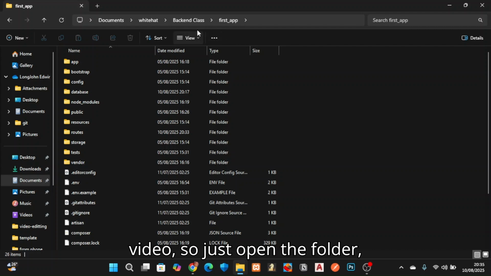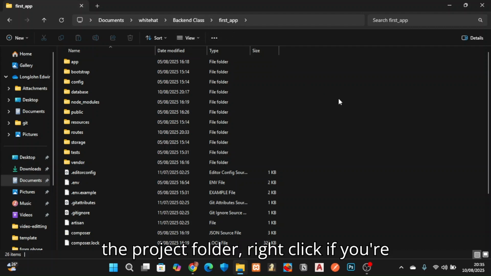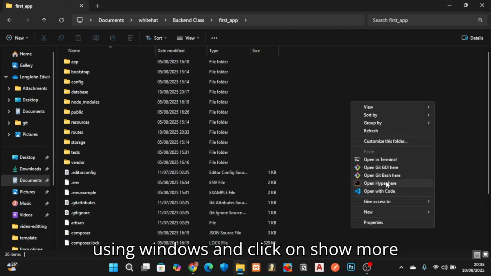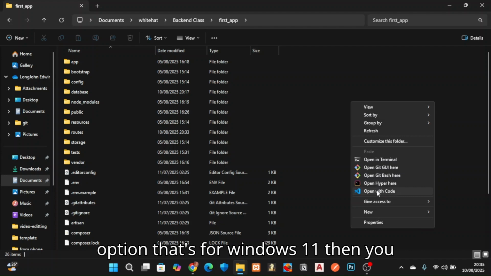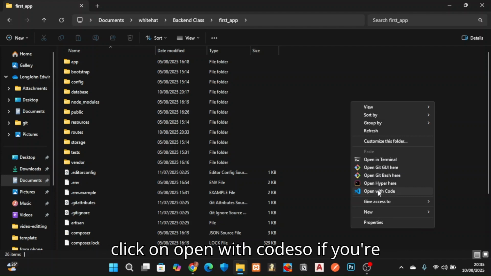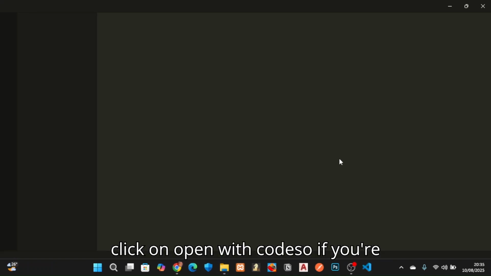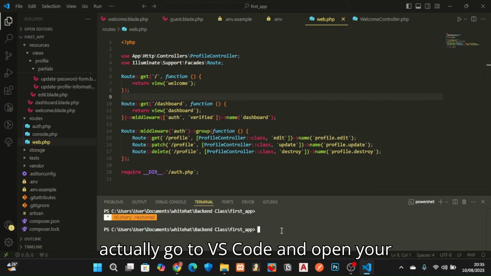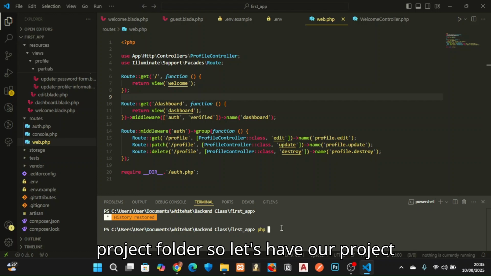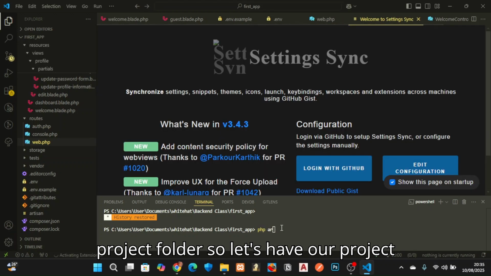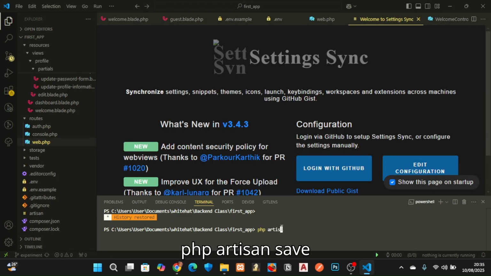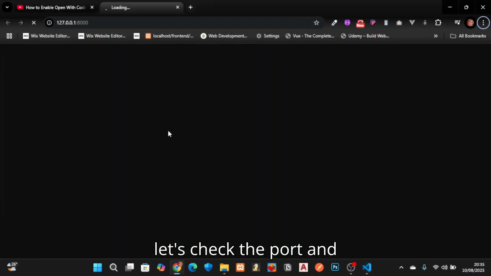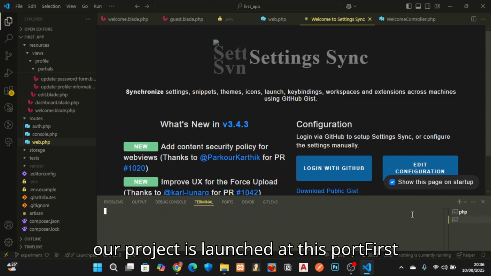So just open the project folder. Right click if you're using Windows and click on show more options. That's for Windows 11. Then you click on open with code. If you're using a MacBook, you can go to VS Code and open your project folder. So let's serve our project with php artisan serve. Let's check the port, and our project is launched at this port.